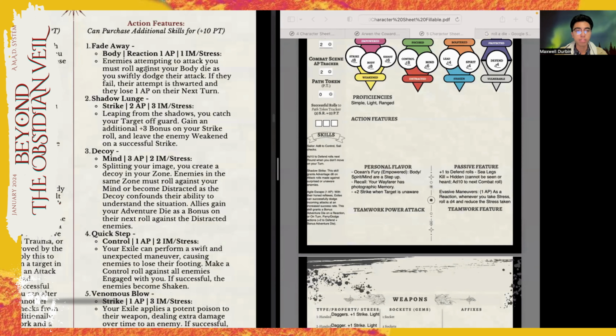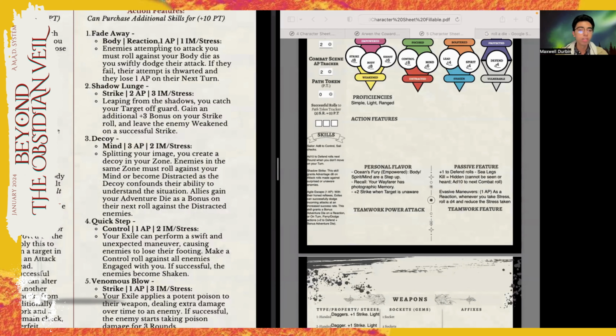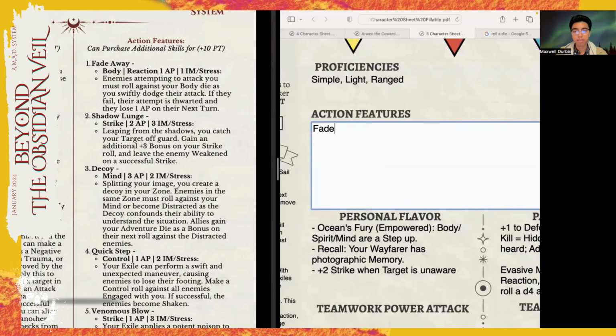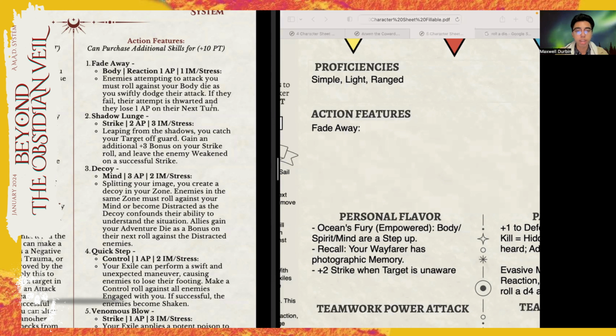And then our action feature. You'll see that they're written like this. Once again, you spend your action point to activate the action feature and either roll the attribute or domain or spend the minimum imagination or stress to automatically succeed. So we'll do Fade Away. And we will just copy this.